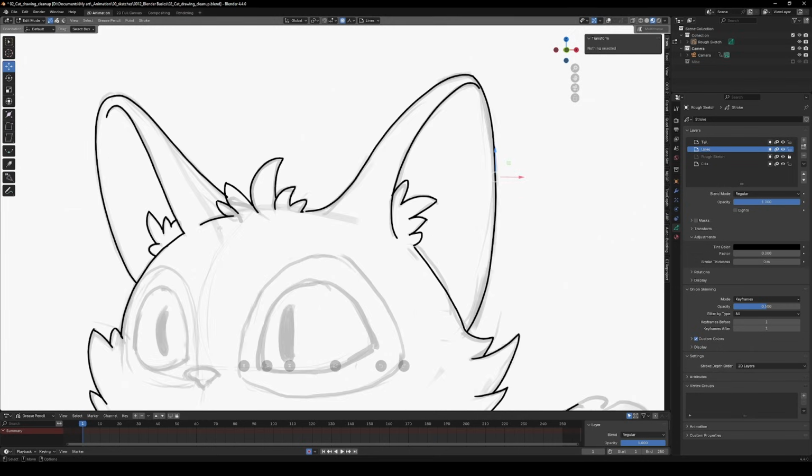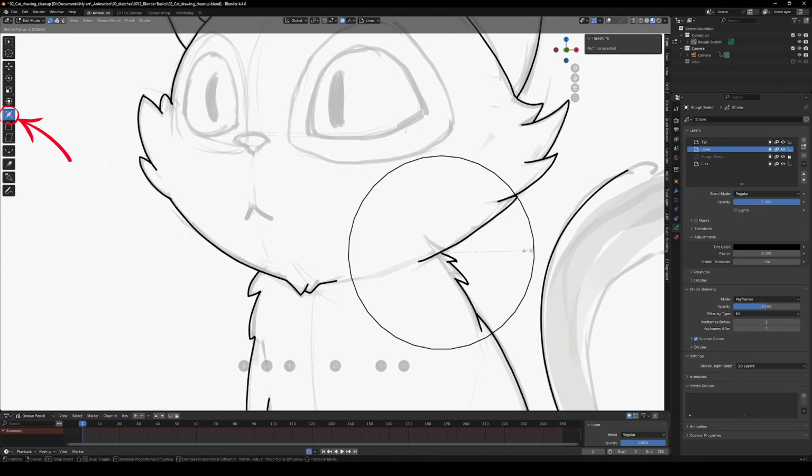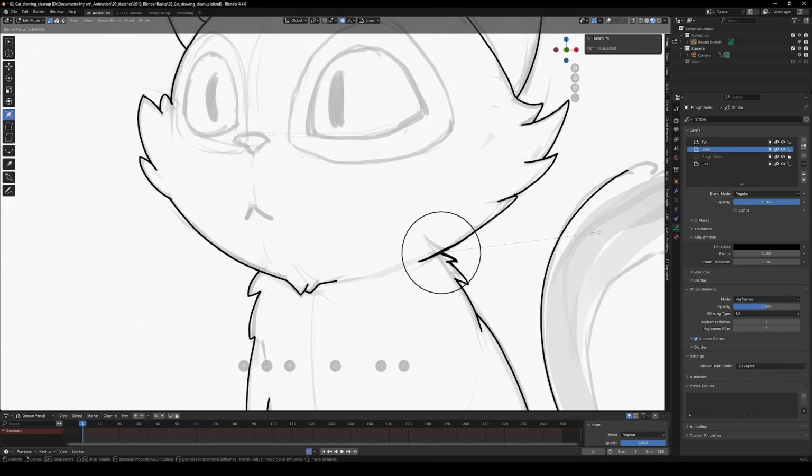By the way, you can use proportional editing with the radius tool to make thicker accent lines. Cool, isn't it?